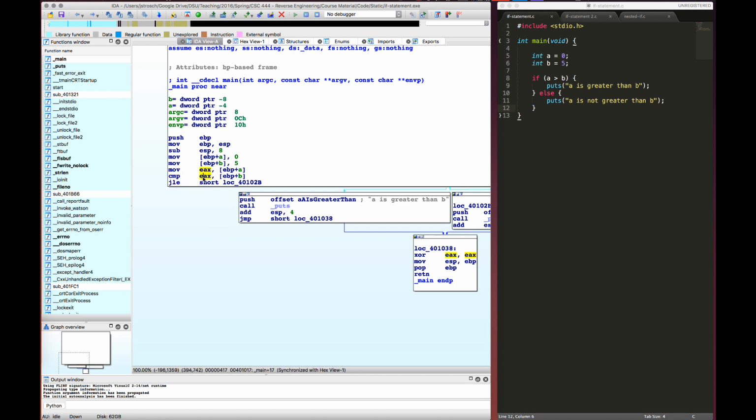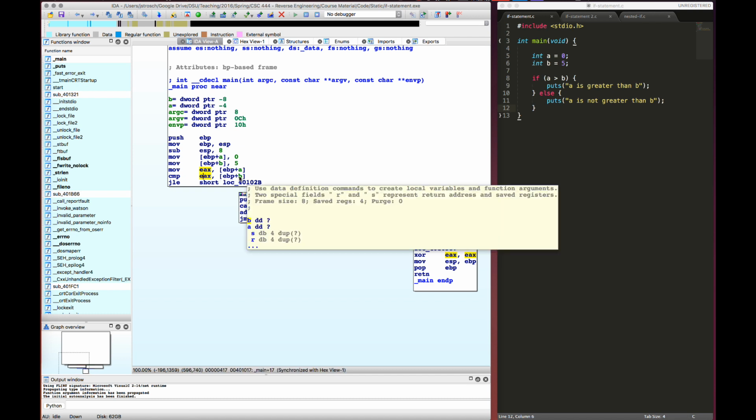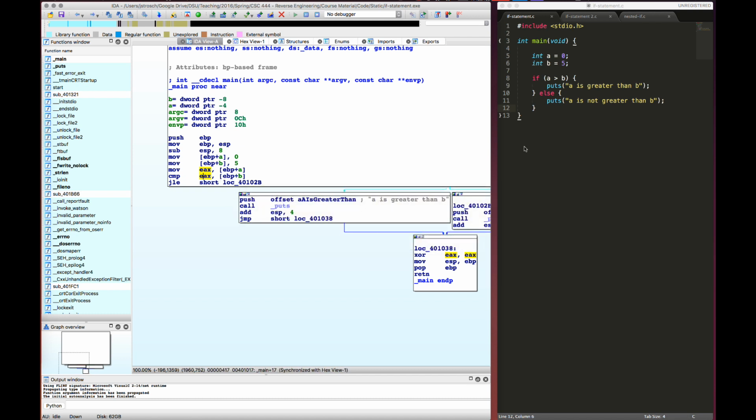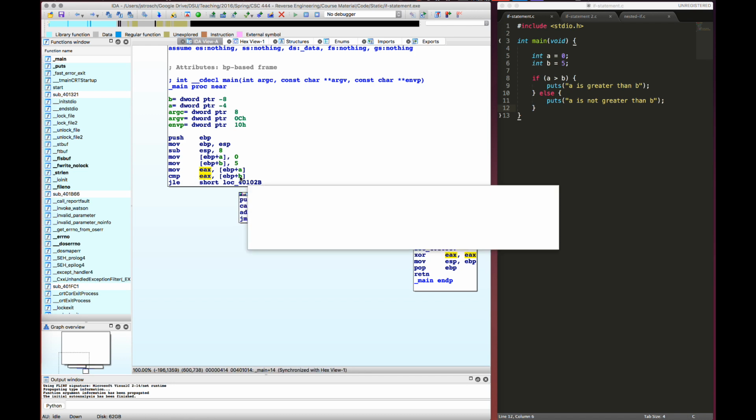If we look at this condition, first thing we have is the comparison. So we want to compare EAX to EBP plus B. So we want to compare A and B, of course. That's what we're doing here in this original if statement. In order to do that, we have to move A into EAX. So now we're ready to compare EAX with EBP plus B.